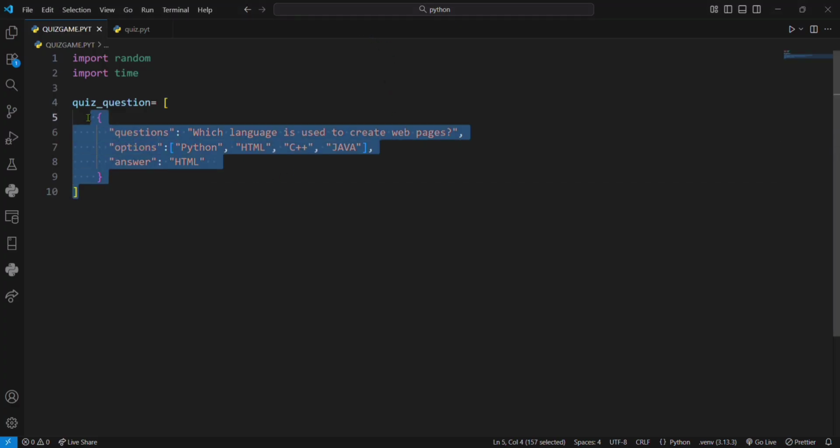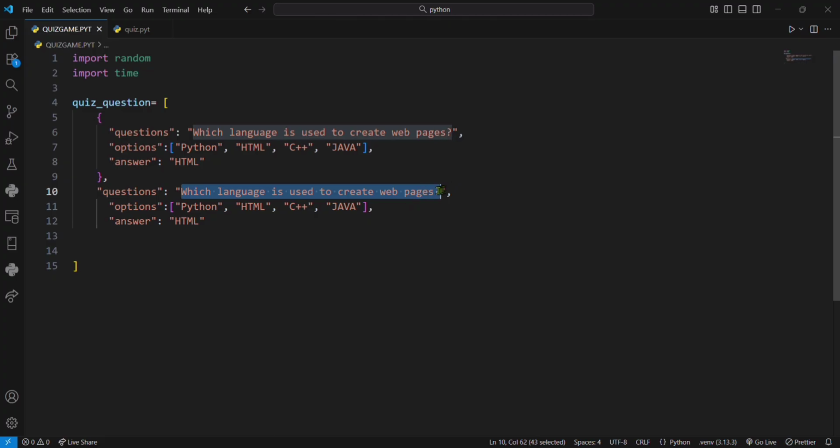Basically this is our first question content, and after that I need to add more questions, so we can simply use a comma here. I can copy it and simply paste here and write our next question. So I can write: which data structure uses FIFO, first in first out. Basically, this is our second question, and again I can write four options.